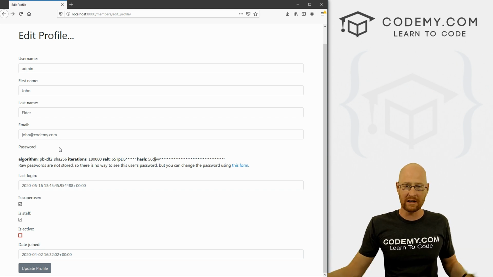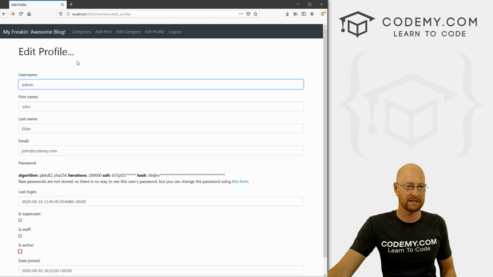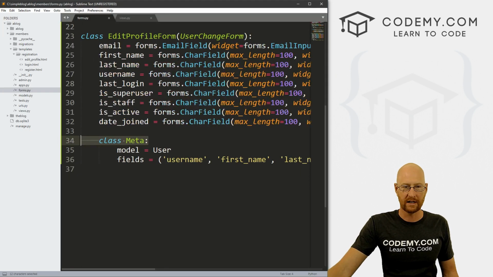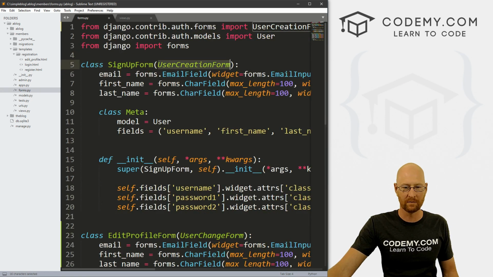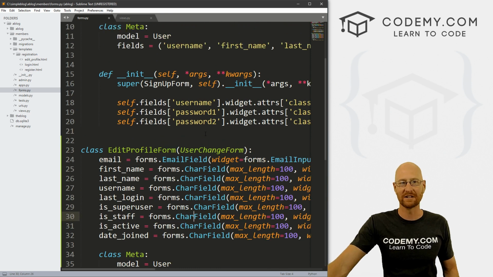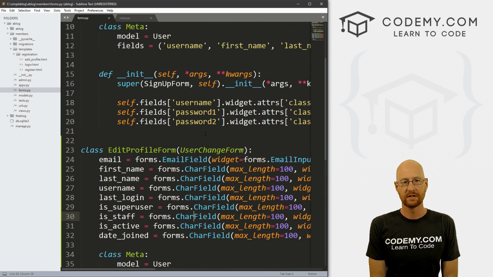So pretty simple to Bootstrapify this. Basically the same process we've used with other forms, just slightly different because we're importing user change form instead of user creation form. And these checkboxes are a little different. I don't think we've dealt with checkboxes yet. So good to see how to do that. So that's all for this video.